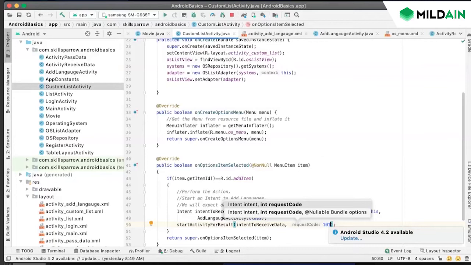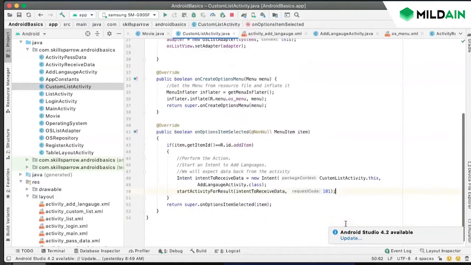That I am the person and my code is this. It is just like filling your examination form where you have your exam ID. Based on your exam ID, you receive your results. So request code is a number which will tell the target page, which in our case is add language, who is expecting data. So with this, we start the activity. Nothing much to be done here. We start the activity and we're good.